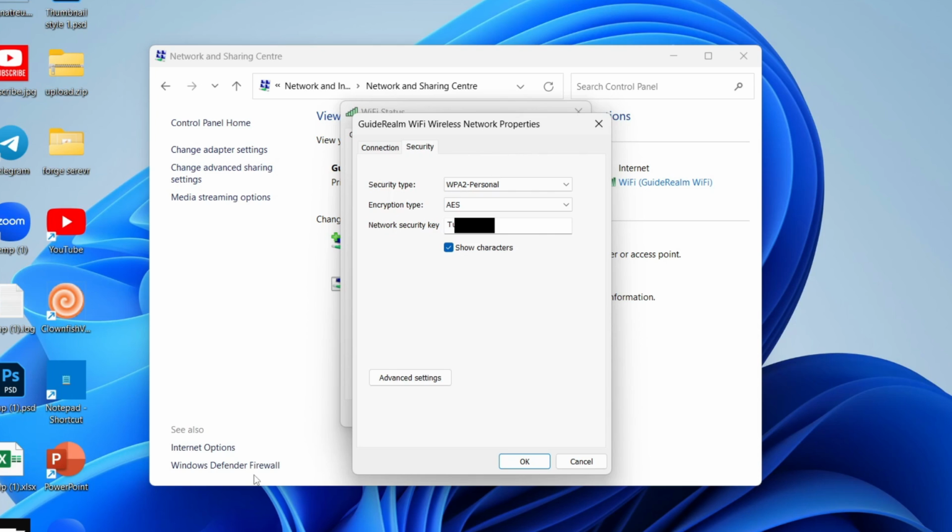But yeah, you can then go and use that password on other devices so they can go and join the network. It's that simple.